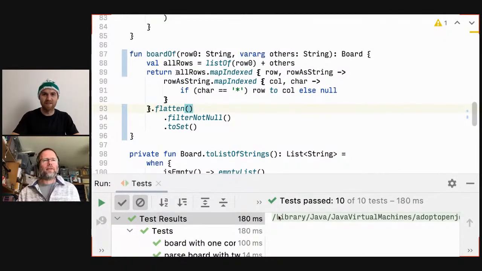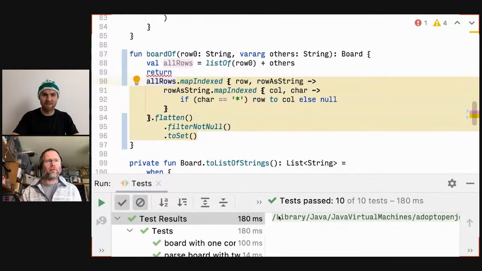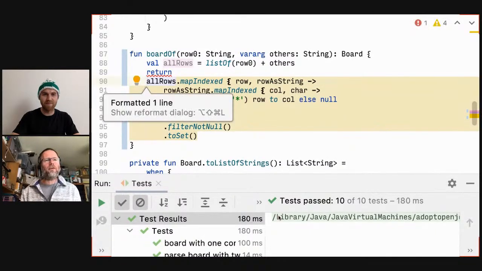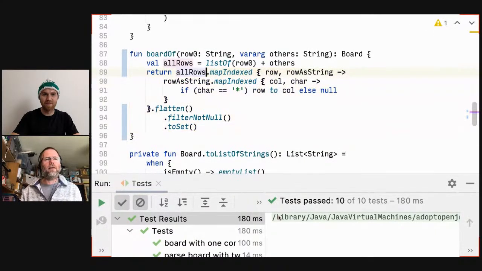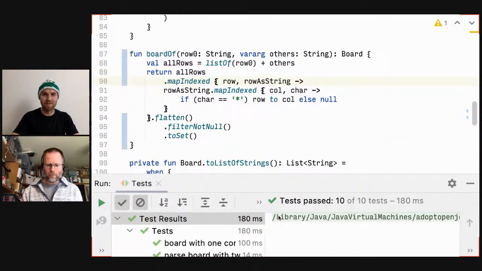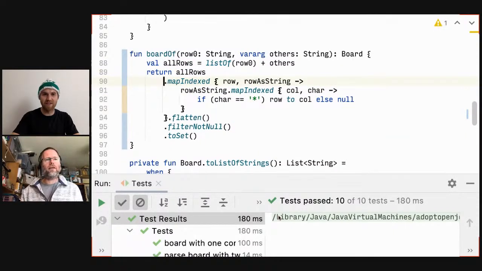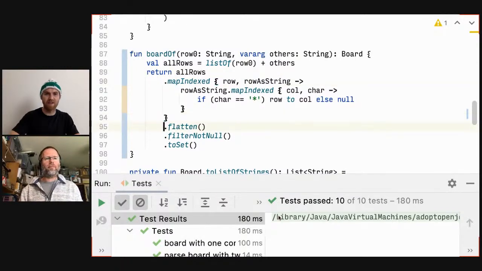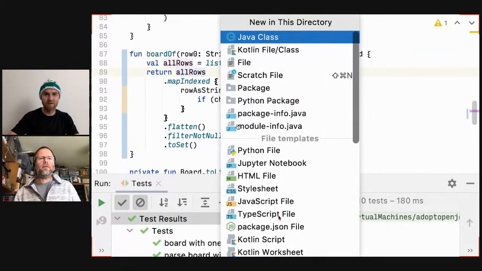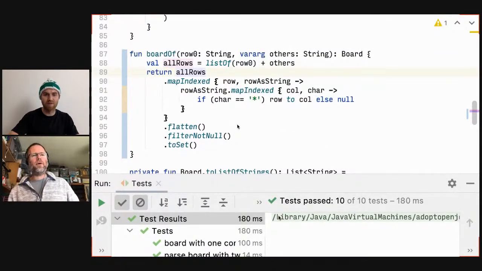I don't like the way it's formatted. I agree. That's really annoying, the fact that I can't do that. Oh, that will be better. All rows, mapIndexed, flattened. Can I inline this then? Can we inline all rows, maybe? I suppose so. I kind of want to give it a name, but I cannot use the shortcuts. Oh, sorry, that's weird. Can we inline? Oops. Please.